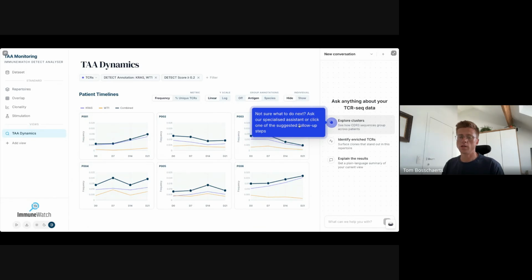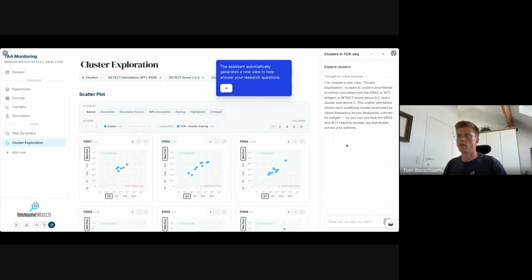We also are including an agent to really help you to make this easier. So if we ask for exploration of clusters, for example, then it can get you started on analyzing this side of things. So exploring clusters, in this case now, every dot is a cluster of T cells, so a set of TCRs clustered together based on their similarity.